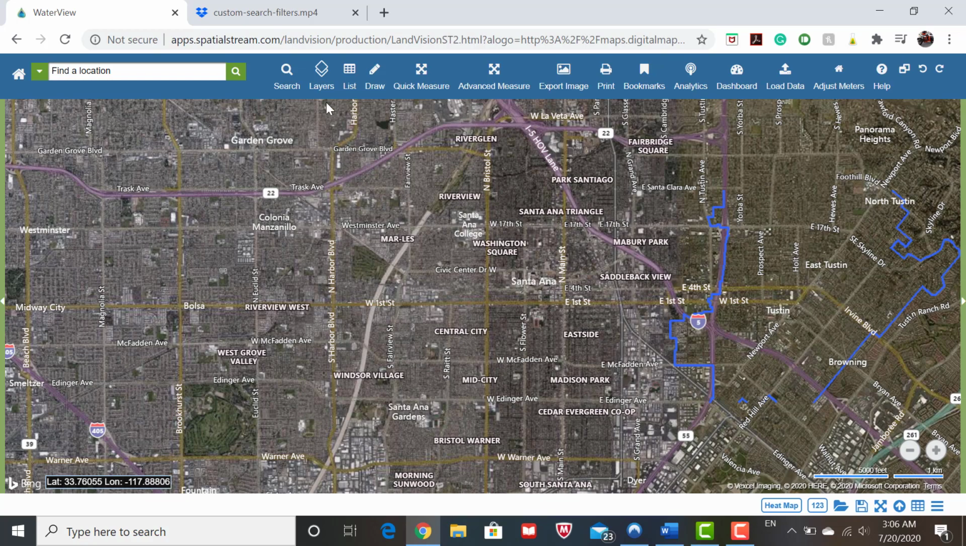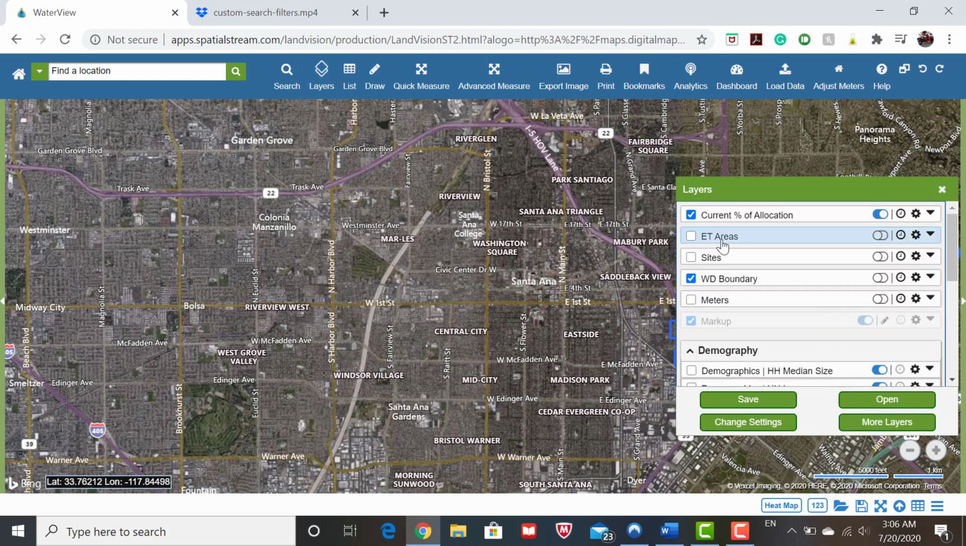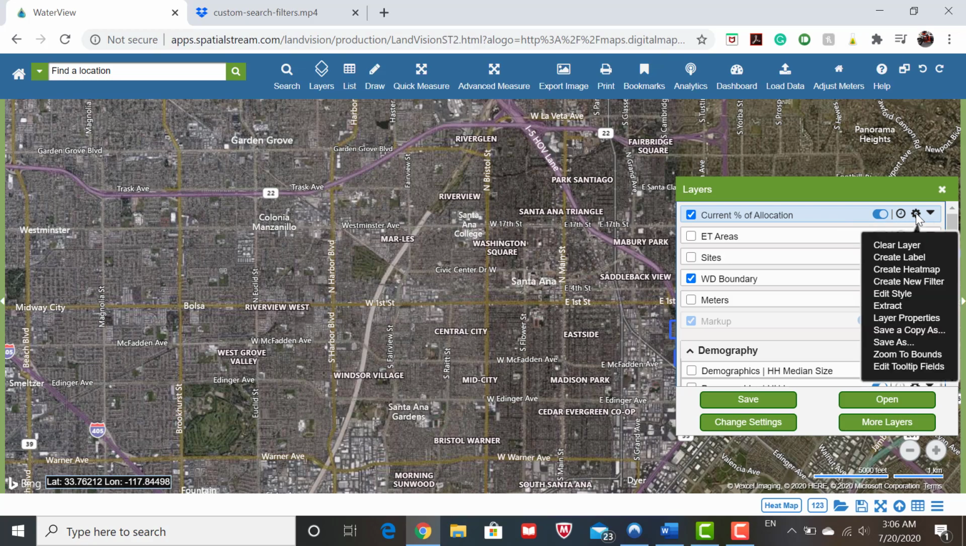First, you will need to open your layers. On the top toolbar, select the Layer feature. The first line will say Current Percent of Allocation. Looking to the right, select the gear symbol or options. For this example, we will be creating a new filter.